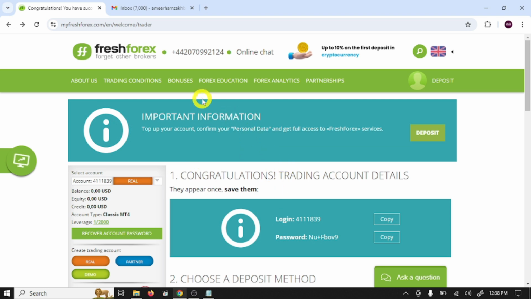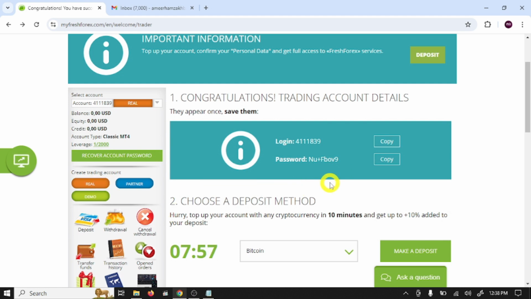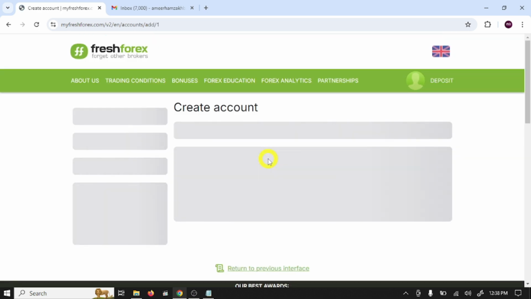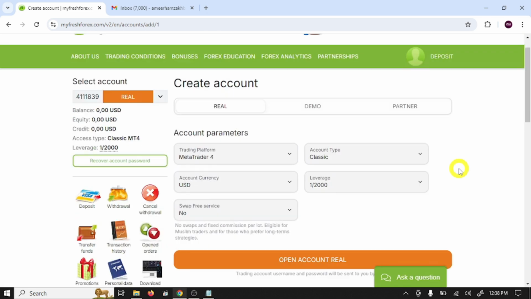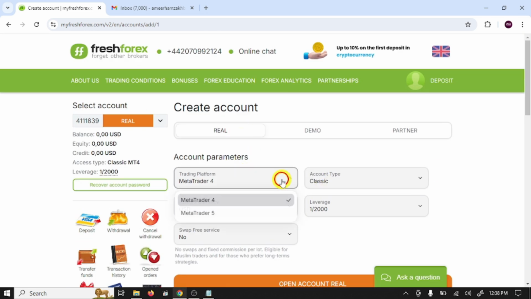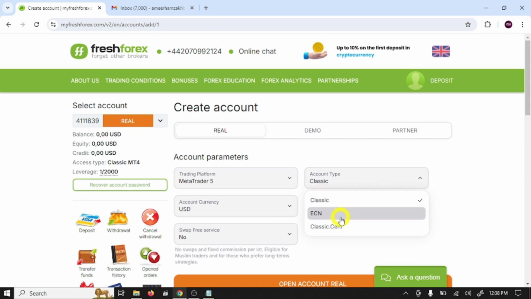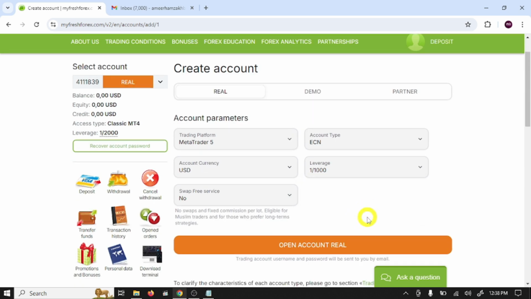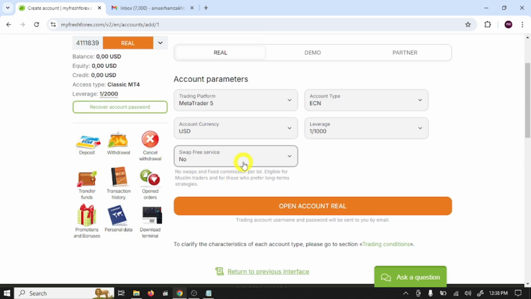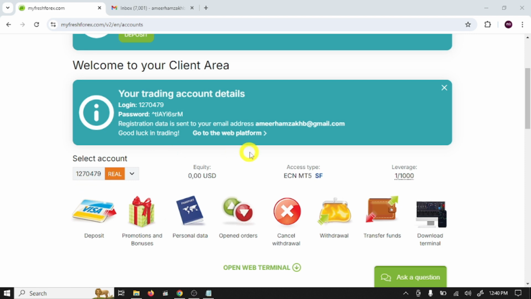So guys, this is your main account dashboard. So we want to open an MT5 trading account. This is MT4. So click on real. So select real, select your trading platform MT5. Here you need to choose your account type, ECN. Select account currency, leverage, and swap free service, yes, and click on open account real. So guys, this is your trading account.